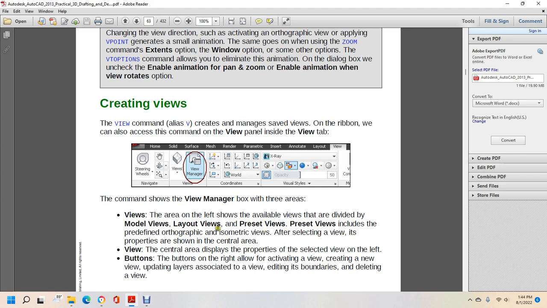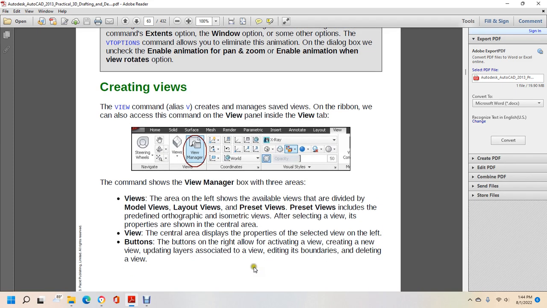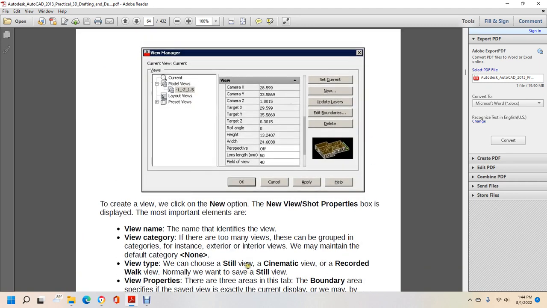After selecting a view, its properties are shown in the central area. The buttons on the right allow you to activate a view, create a new view, update layers associated with the view, edit boundaries, and delete a view. Alright, now you're in the View Manager. To create a view, click on the New option.